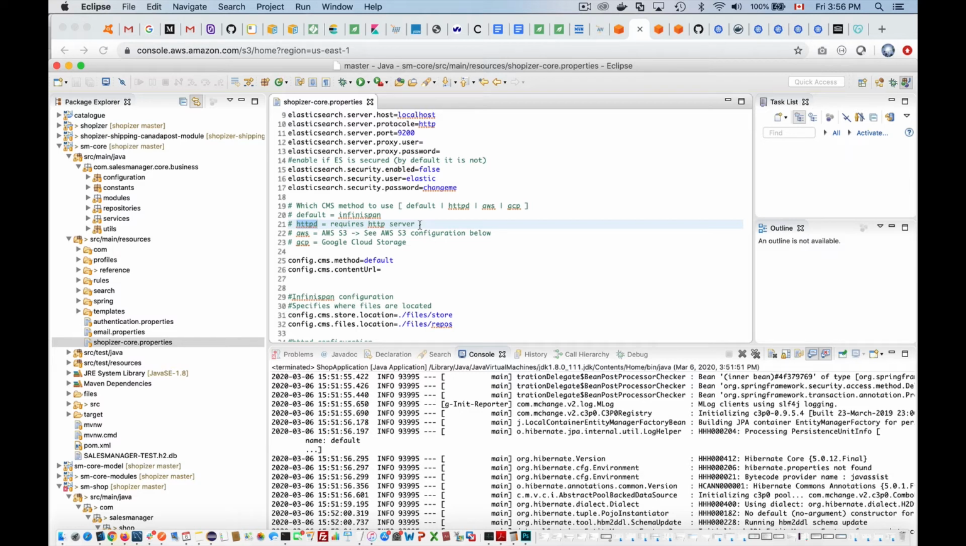You might want to save the images on that server, so Shopizer core libraries will save the image in Nginx folders and use the website to retrieve the images. Two other supported ones are AWS and GCP. The one we're looking at right now is AWS bucket.